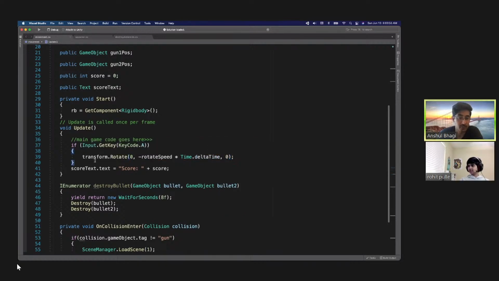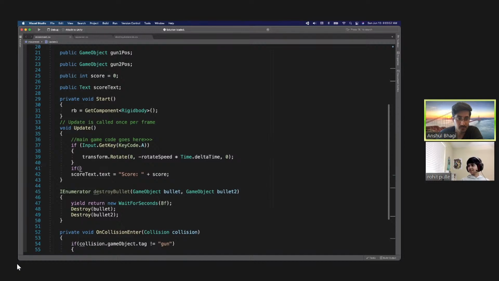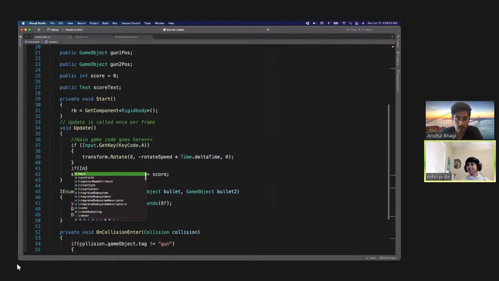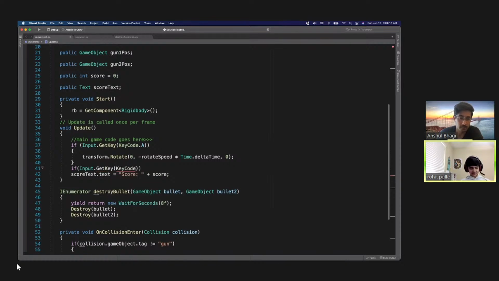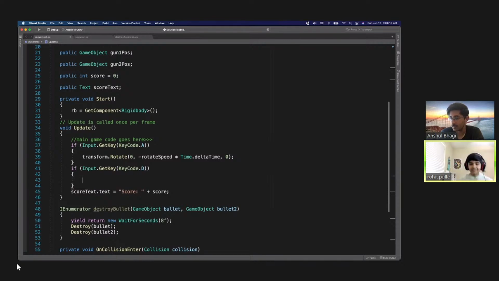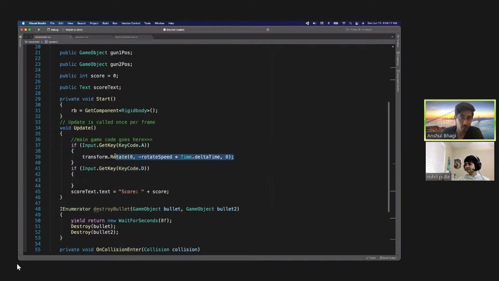It's quite advanced. I'm multiplying it times Time.deltaTime just so that it rotates the same amount every frame rate, not depending on the FPS of the system. Yeah, I don't want someone with a faster computer to be able to rotate faster than someone with a slower computer.